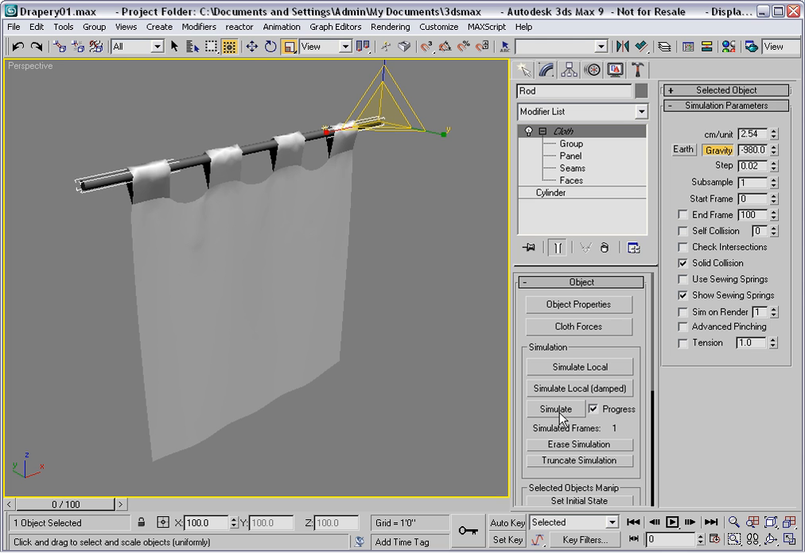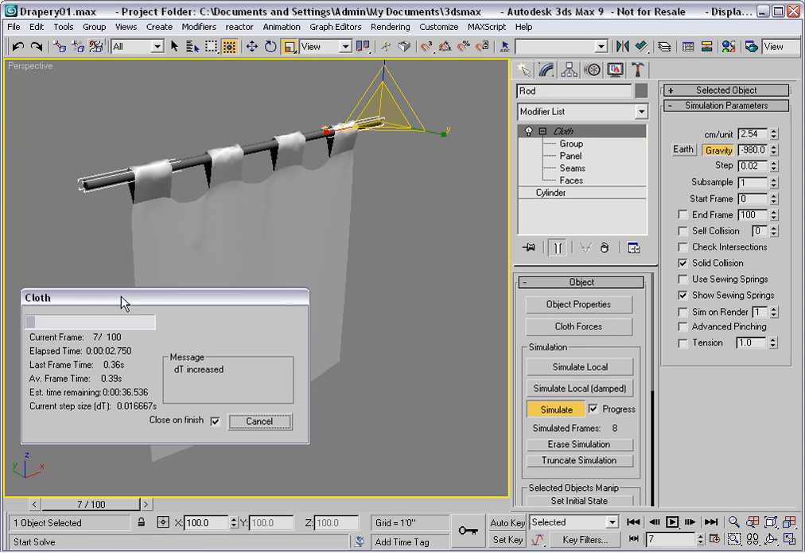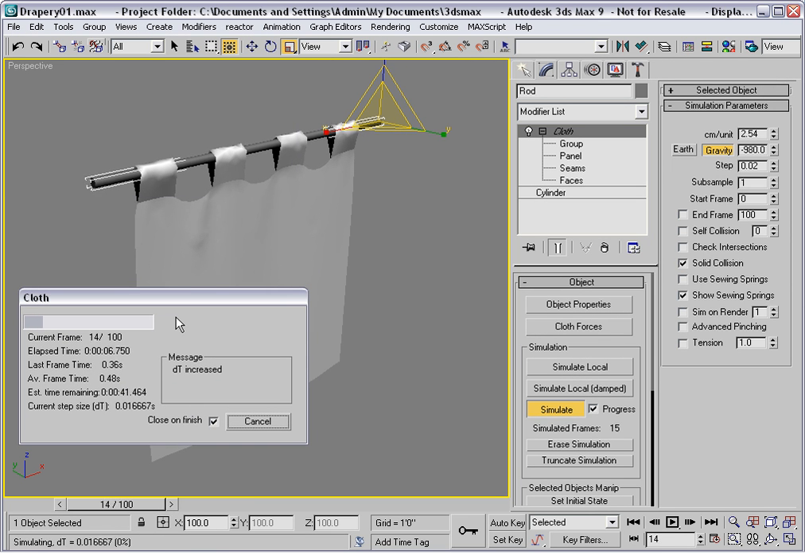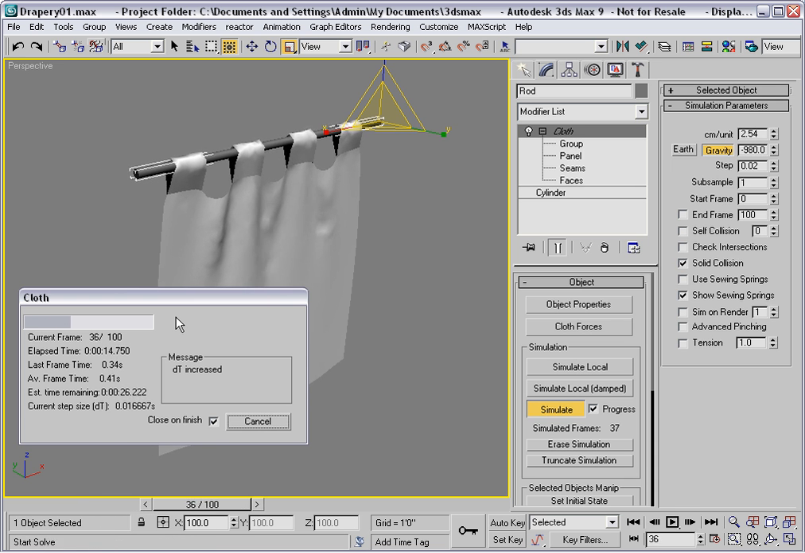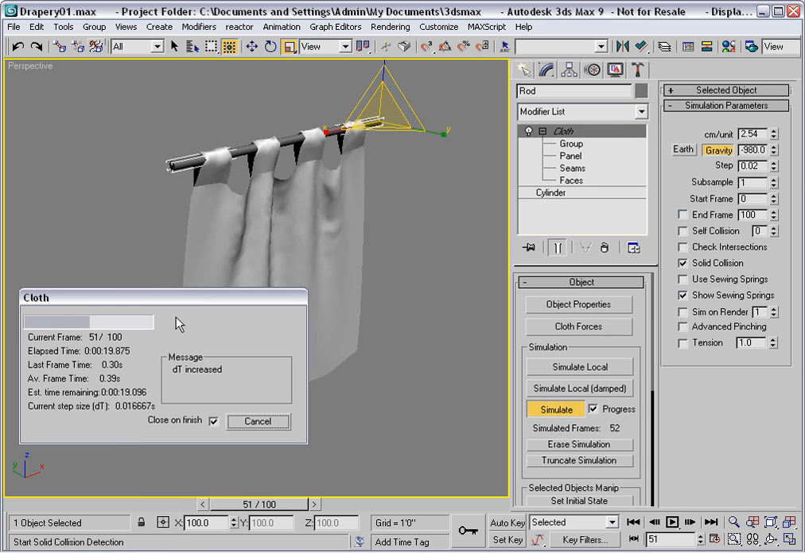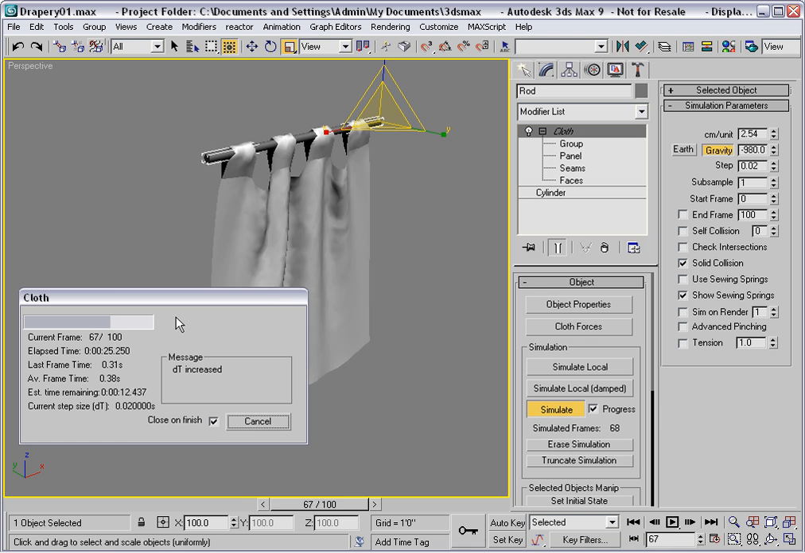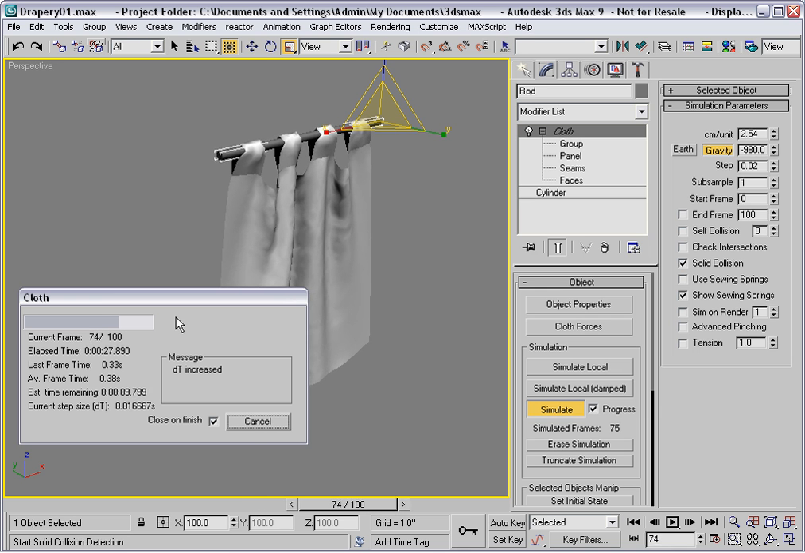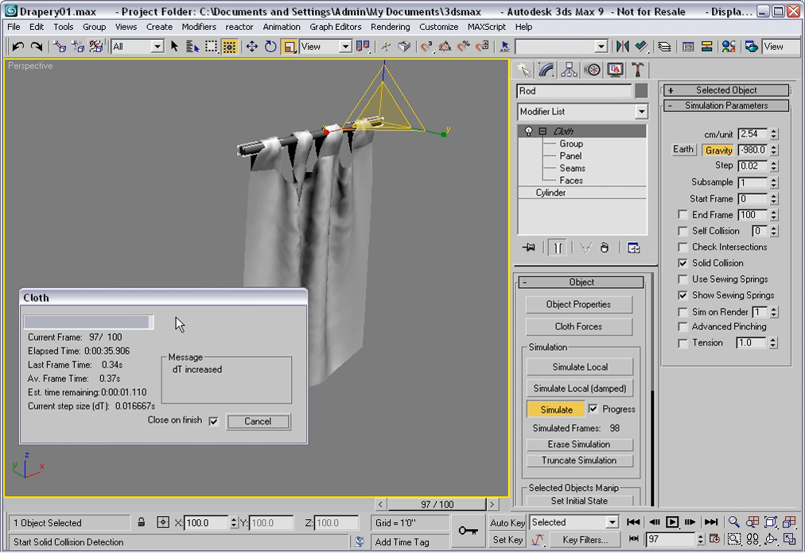Now click on Simulate, and the simulation will take place over all of those frames, and you'll see that the curtain starts to get pulled closed because the vertices on the rod are getting closer together. And natural folds are starting to appear in the drapery. We'll let this go all the way to the last frame, which is 100 frames by default. That should be enough to get some realistic looking drapes.